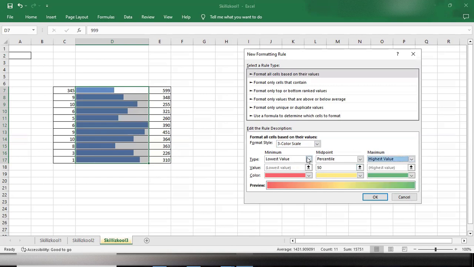Or you can choose the type of the minimum or the midpoint or the maximum using the drop down. It includes lowest value, number, percent, formula, percentile, anything. Like here it chooses the percentile, here it chooses the highest value, here it chooses the lowest value.